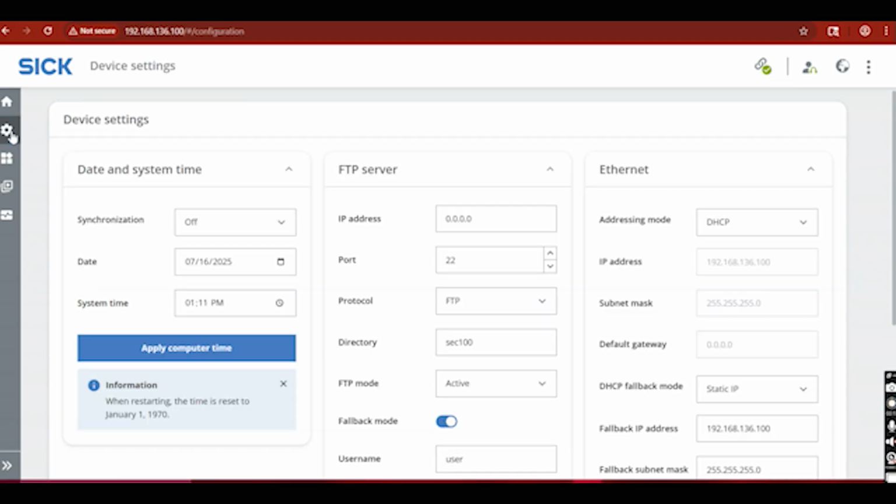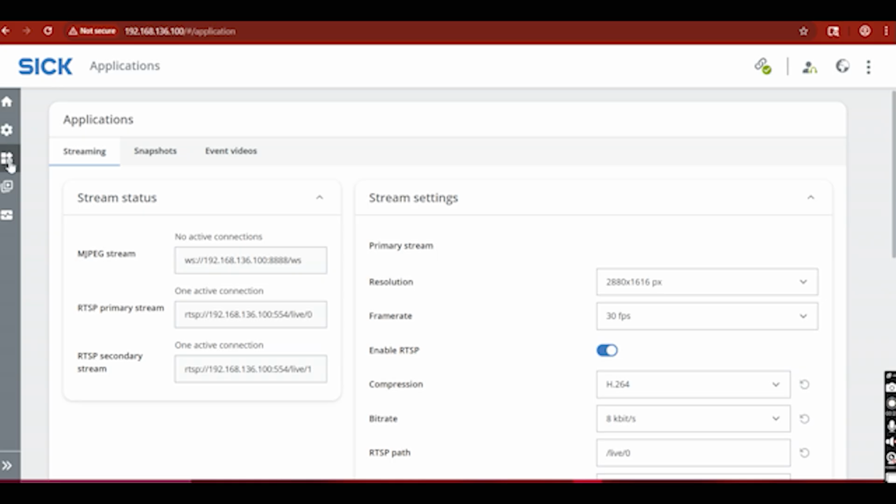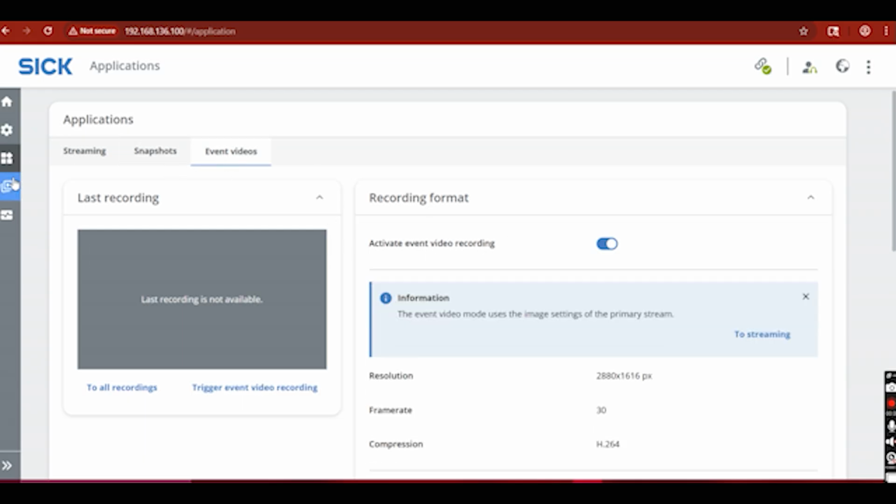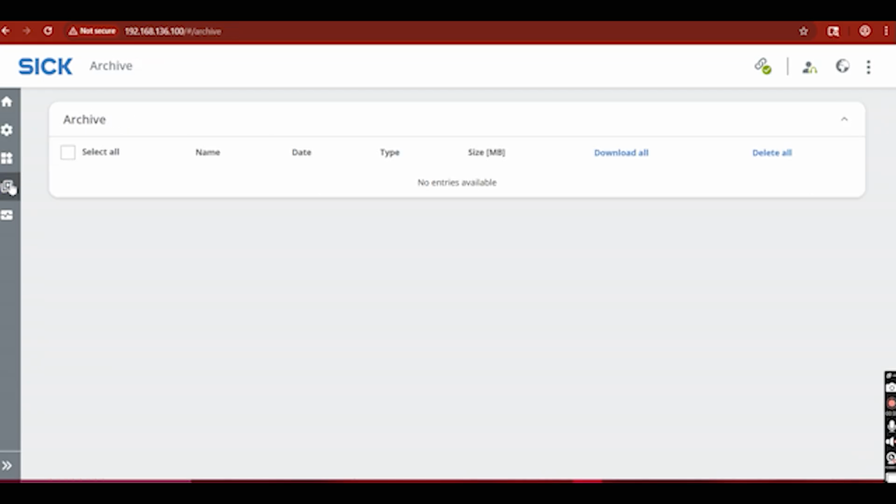If you click on settings, this gives us the Ethernet settings when connecting it to your browsers or different servers. And then in application, this is where we select our snapshot as well as event recording, and I have both turned on. And on the 4th tab, I have my archive where whatever gets recorded gets saved here.